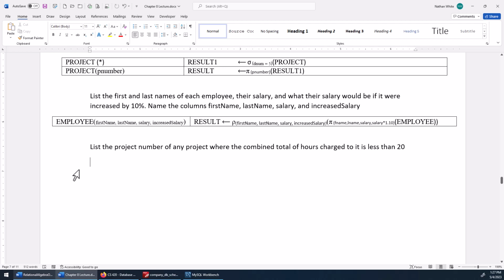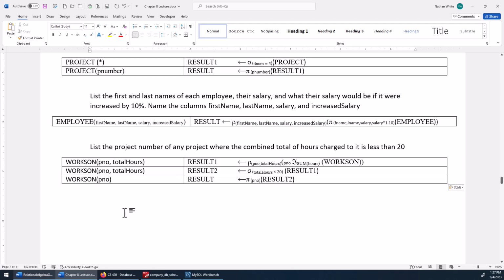Okay, and the answer to this one is, here we go. First thing we need to do is sum the hours, grouping it by the project number. Then we do a select to find the tuples that have less than 20 hours. And then after that, we project the project number off of those. Okay. And that ends up the practice.